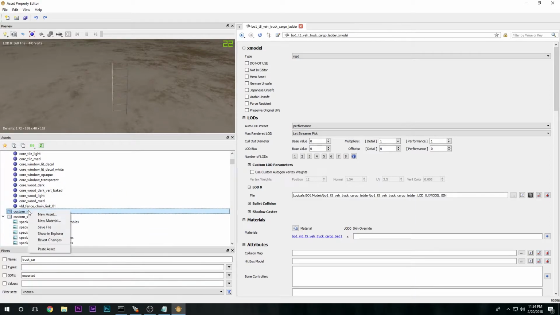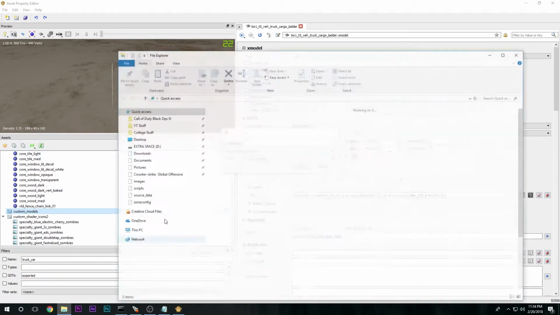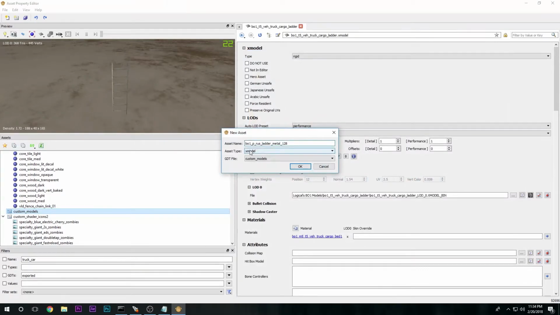Okay, now let's right click on this and do new asset. And the asset name is the exact same name that we have. So I'll go to my desktop. We want to rename this, but we don't. We want to Control C this. Close. Let's do that. And the asset type is most likely going to be image when you first load it up. So just click X, and then you can go down to X model.